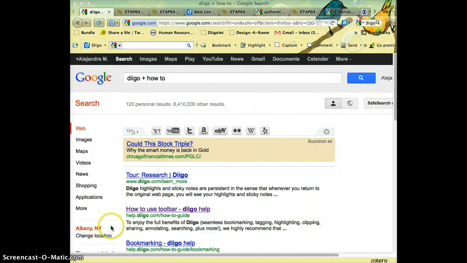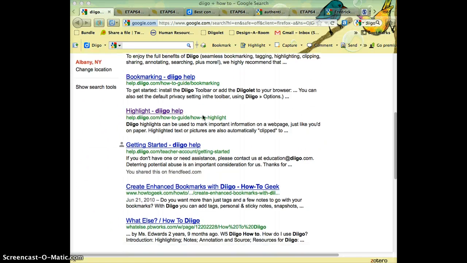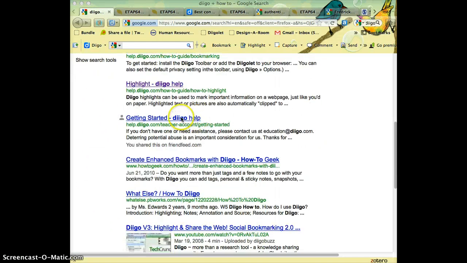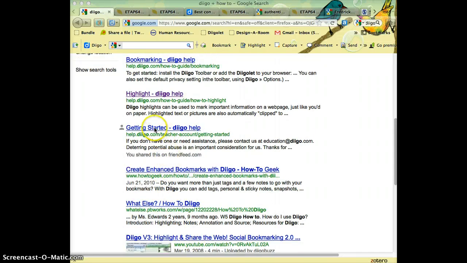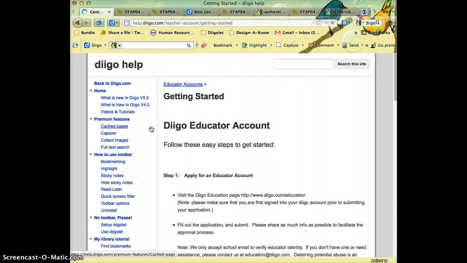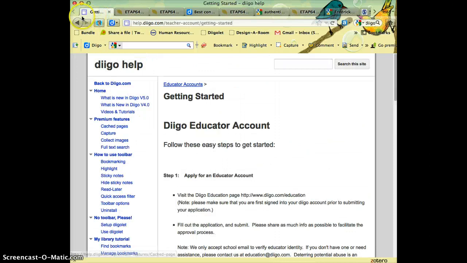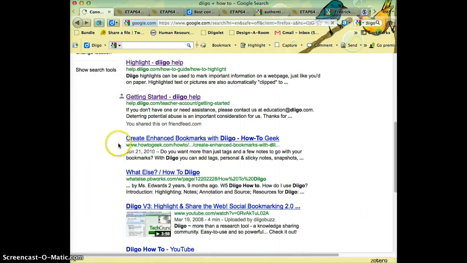There are lots of tools available to you to show you how to use Diigo on the internet. All you have to do is Google Diigo plus how to, and all kinds of resources come up that can help you get started or do specific things in Diigo. Diigo itself has a really good help area that if you haven't seen, you should check out, because it can really help you understand all of the different features and functionality of this tool that we are using in this course.